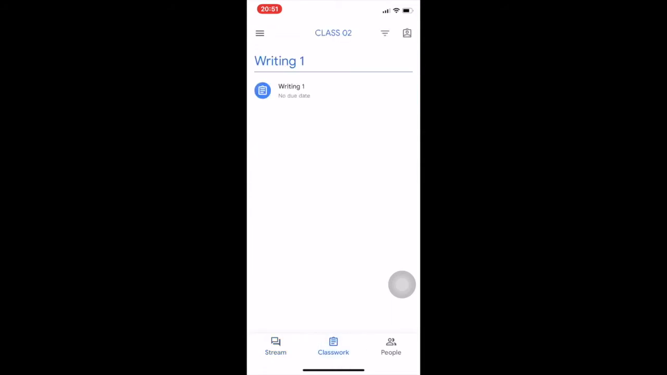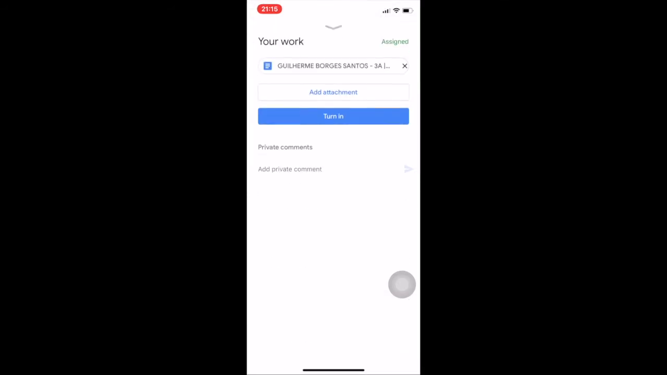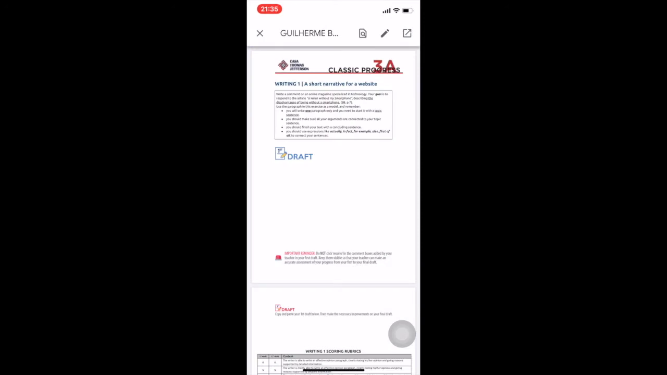it. When you click your assignment, you'll be able to see instructions and more information on what you are writing about. And on the bottom of the screen, there is a part that shows your work. Simply swipe up and you'll be able to find a Google Doc file with your name on it. You are going to click on the doc and it's going to open a page inside the Google Classroom app.